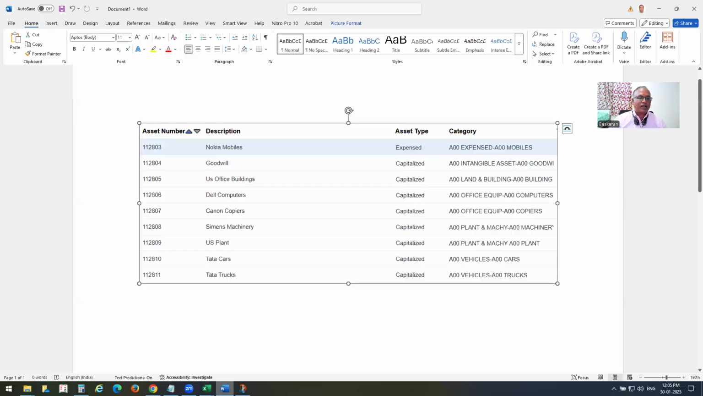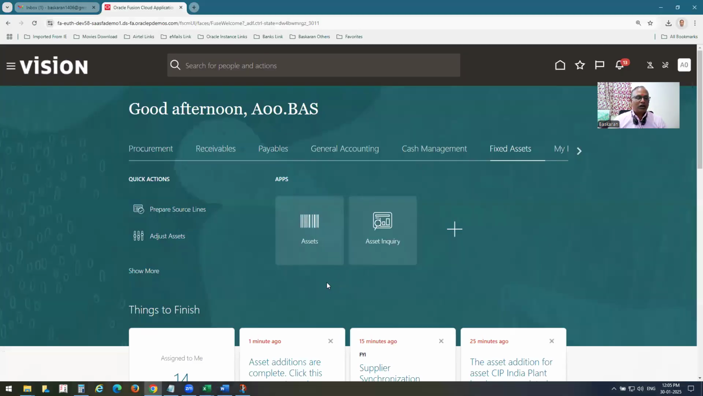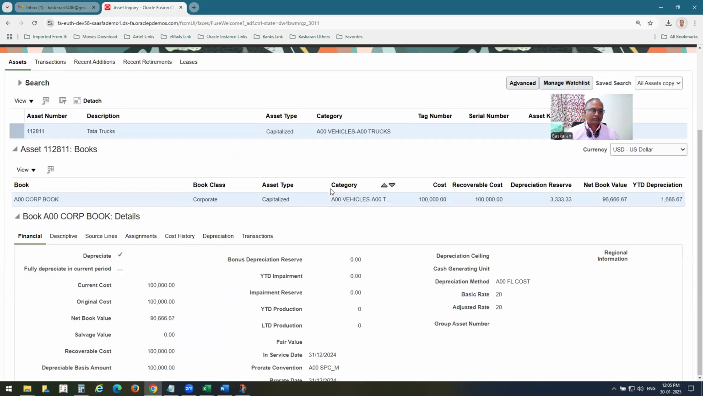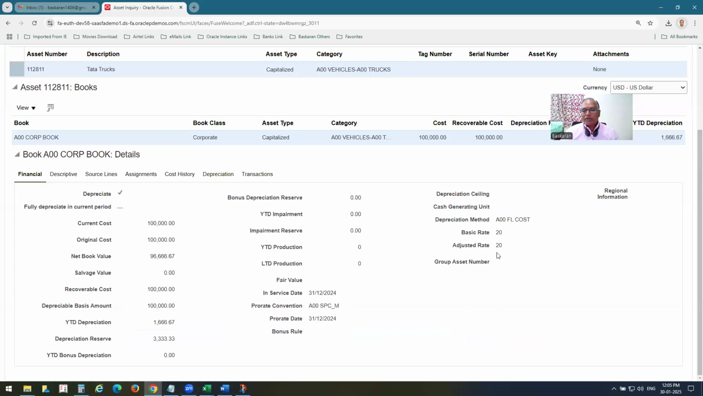What is my asset number for a truck? It is 112,811. Let me go to inquiry of assets and then search for that particular asset. So now the 20% is there. It is a flat cost. I want to change it to 30%, maybe wrongly calculated as 20. The period has been closed.